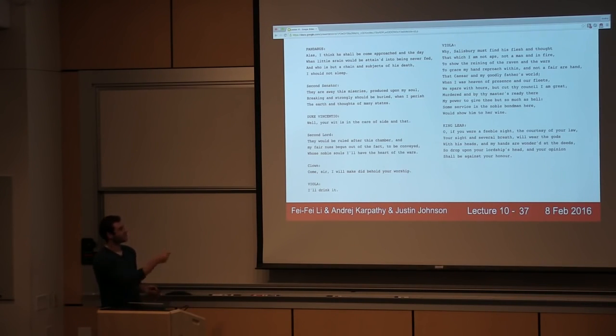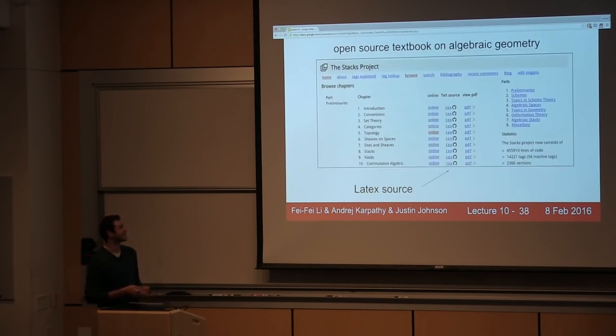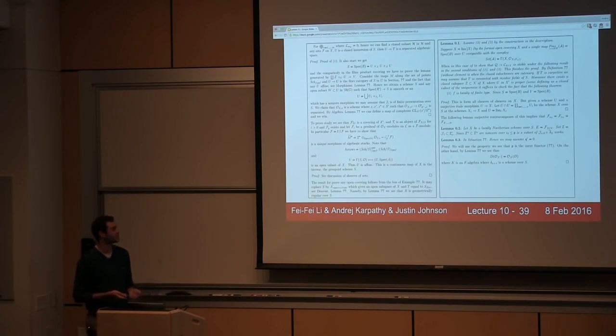Yeah. OK, so we can run this on Shakespeare, but we can run this on basically anything. So we were playing with this with Justin, I think, roughly a year ago. And Justin found this book on algebraic geometry. And this is just a large LaTeX source file. And we took that LaTeX source file for this algebraic geometry and fed it into the RNN. And the RNN can learn to basically generate mathematics.